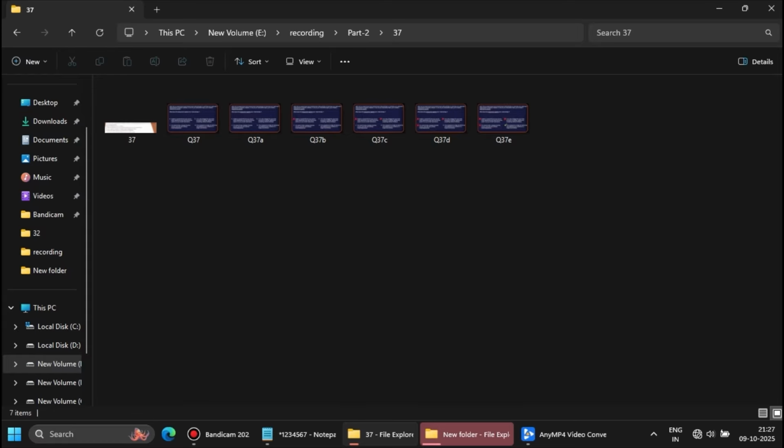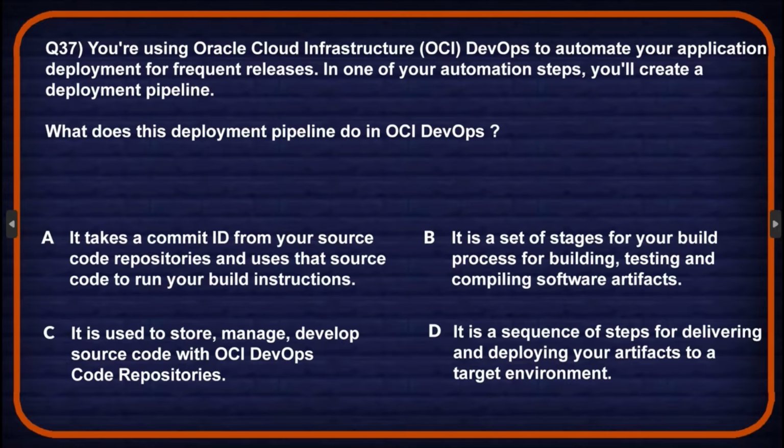Okay, let's look into question number 37. You are using Oracle Cloud Infrastructure DevOps to automate your application deployment for frequent releases. In your automation steps, you will create a deployment pipeline. What does the deployment pipeline do in your OCI DevOps? Okay, let's look into the options. It takes a commit ID from your source code repositories and uses the source code to run your build instructions. Using a commit ID to run build instructions describes a build pipeline, not a deployment pipeline. So option A is not a good answer.